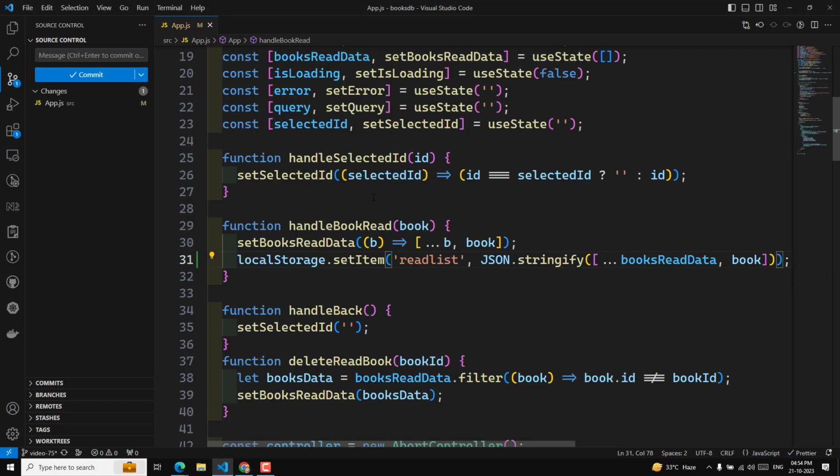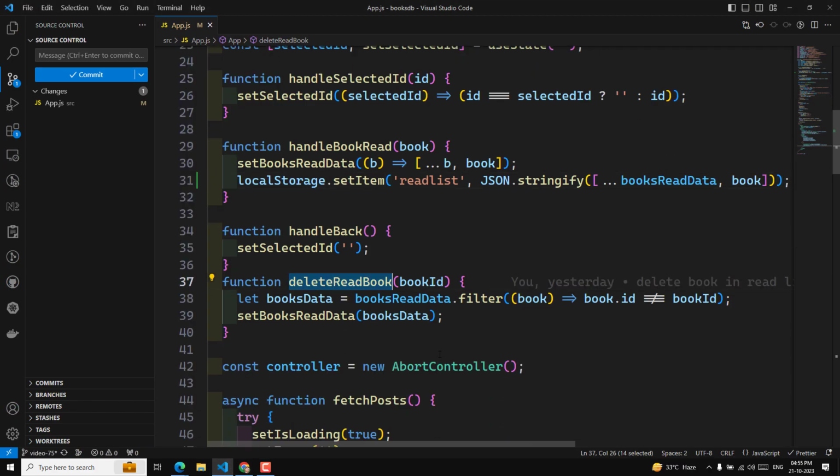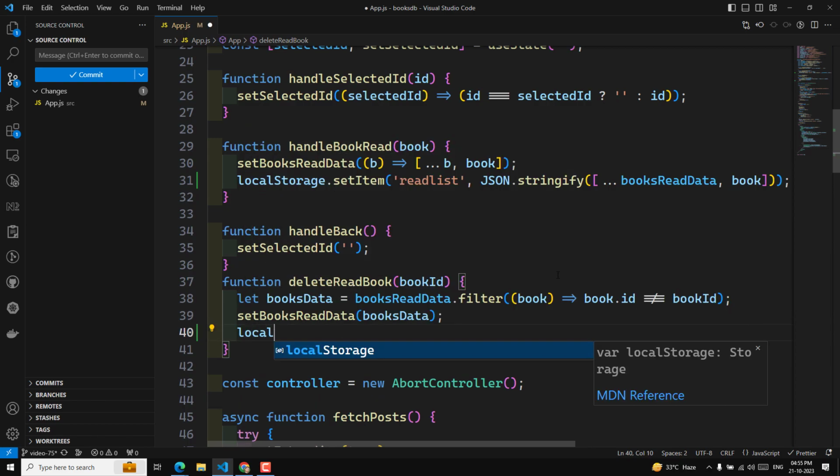Okay, let's go here. If you try to see, this is the delete read book method, where we are trying to delete the data. So here also we need to add the local storage.